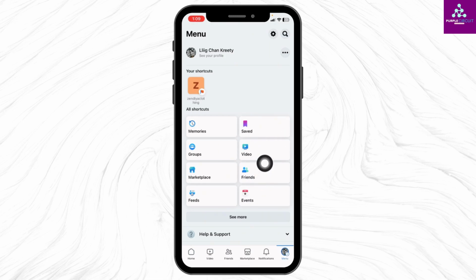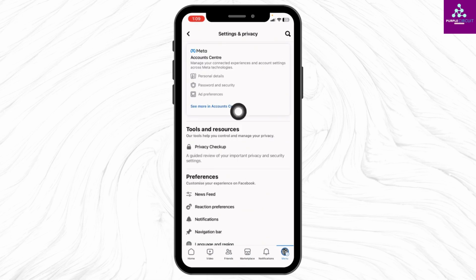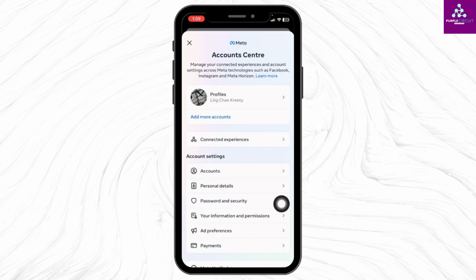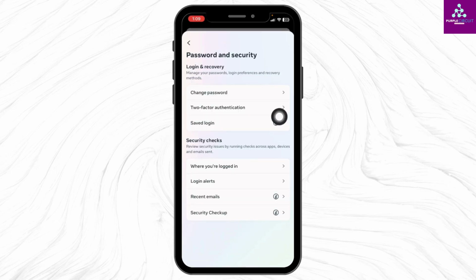After you land on the menu page, at the top right, you will find this settings icon. Tap on it. Over here, you're gonna find different sections. Tap on this option of see more in account center. Now head towards the option of password and security. Tap on the option change password.